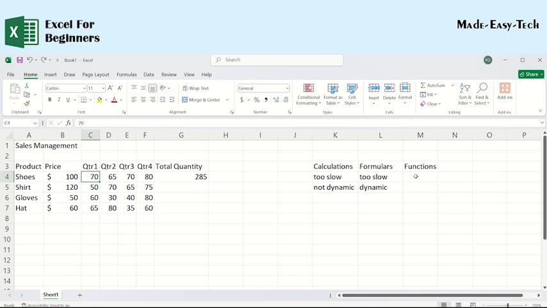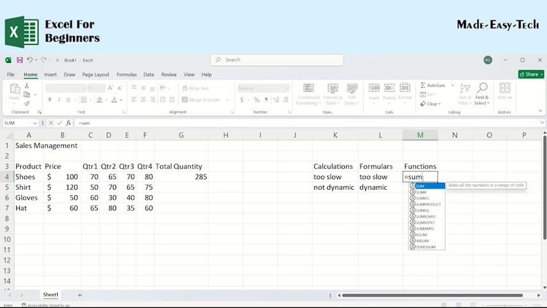All right. So let's talk about functions. What is a function? Functions are pre-built formulas in Excel by Microsoft for us to use. So if you want to use a function, don't forget to start with equal to. Then we can just pick a function. We can just say sum. Immediately we say sum, we can see the sum function, SUMIF, all the sum functions dropped down for us to pick.